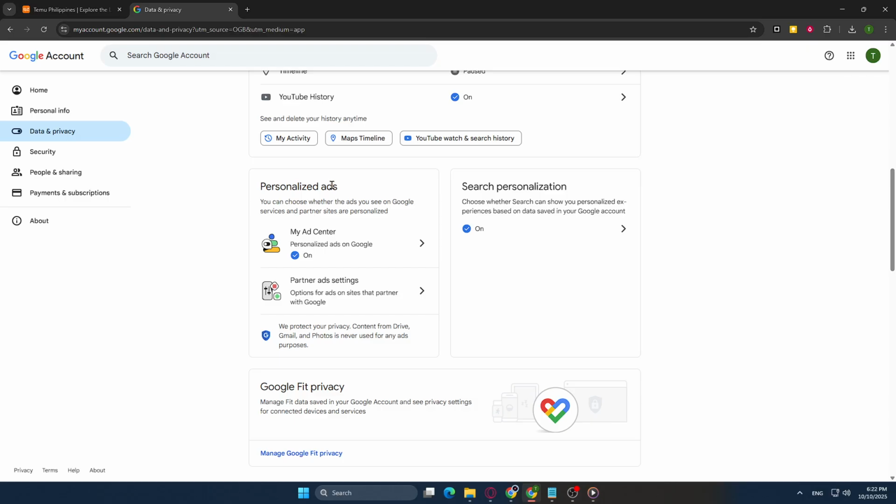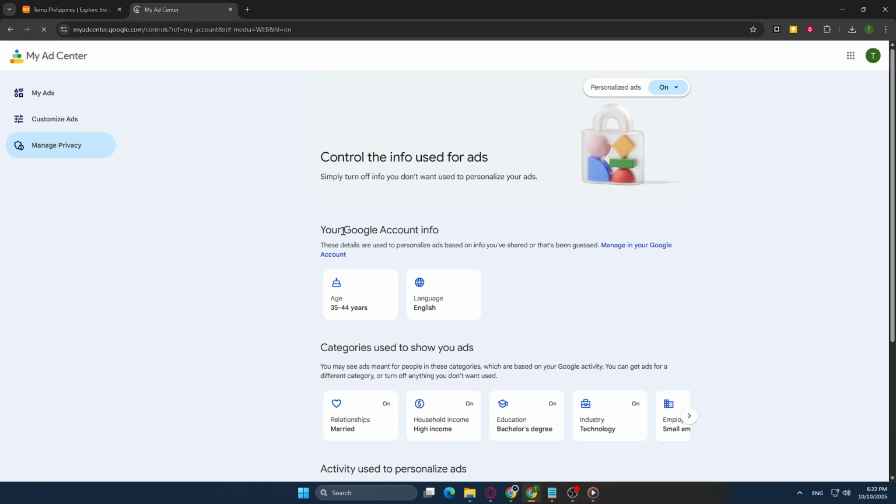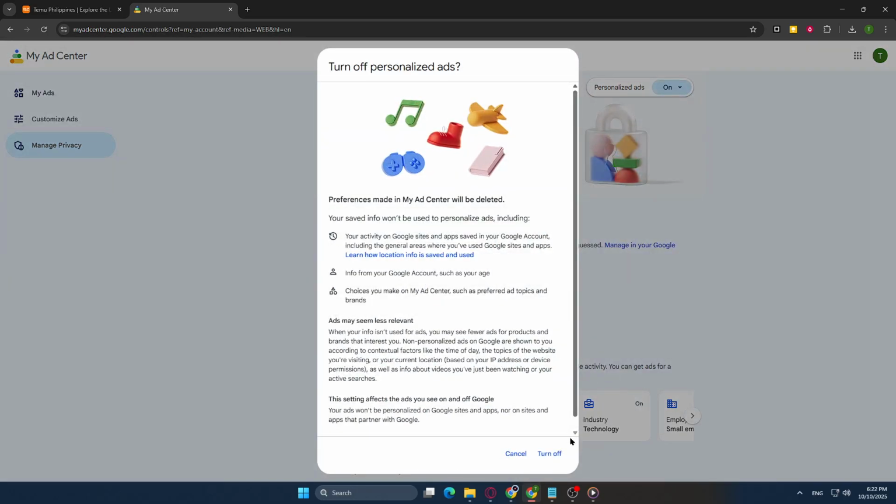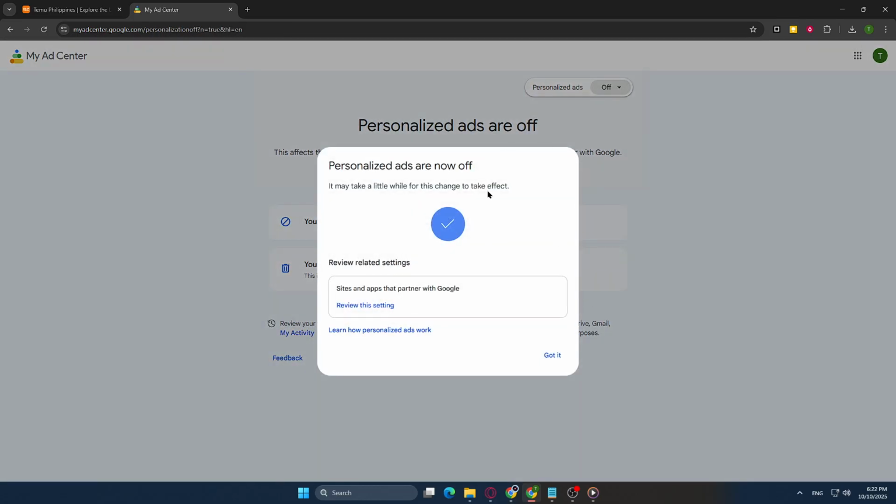this feature. To do this, simply find the toggle switch next to Personalized Ads and click it to turn the setting off. Once deactivated, you'll notice the switch changes color to indicate that personalized ads have been disabled. Congratulations, you've just completed the main task. Turning off personalized ads means you'll still see ads, but they won't be based on your activity on Google services.